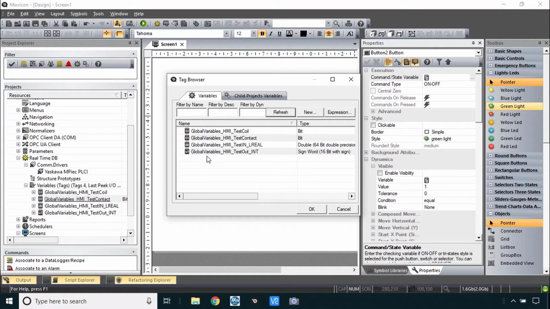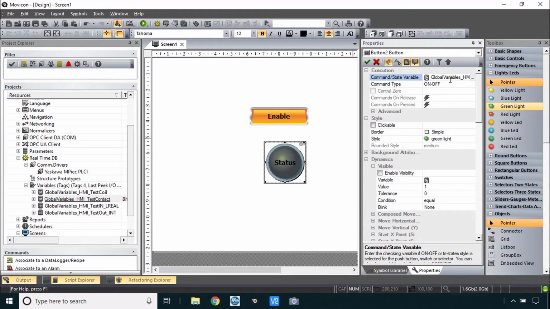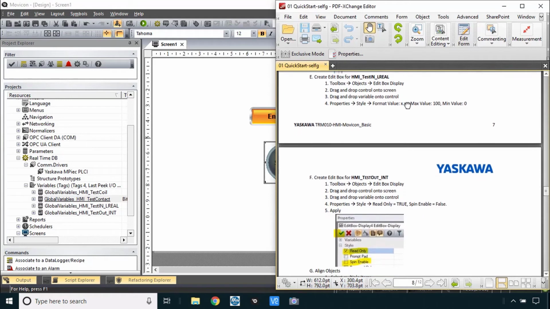And with just a few variables, it's easy to find, but this list could be very long in a more full project. You can use the star, the asterisk character as a wildcard to type something more unique about the variable, like star coil star, and then if you refresh, you'll see only the variables with the word coil, and that narrows down the list a lot, helps you find what you're looking for. Okay, and there it is. Here is the command state variable. And that filtering is explained here also.